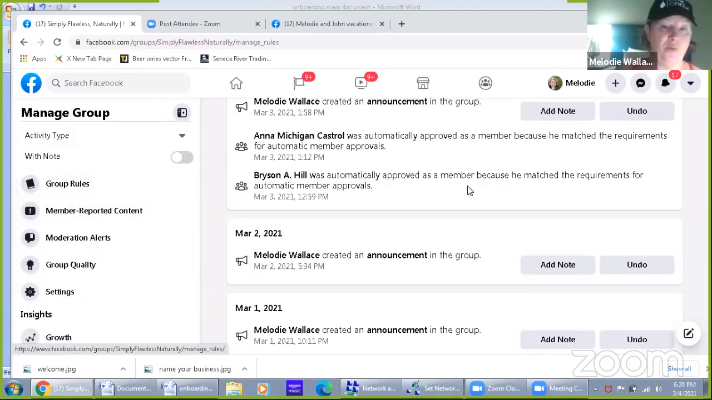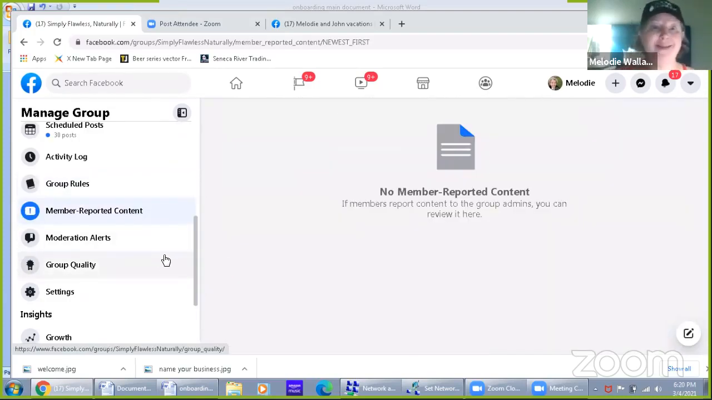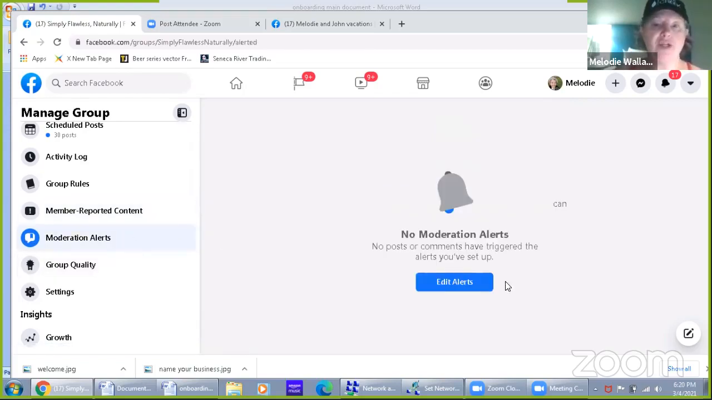You've got those group rules again. You've got member reported content. Hopefully you never have any of that. If someone reports you to Facebook, you can go right there and you can see why. Moderation alerts.